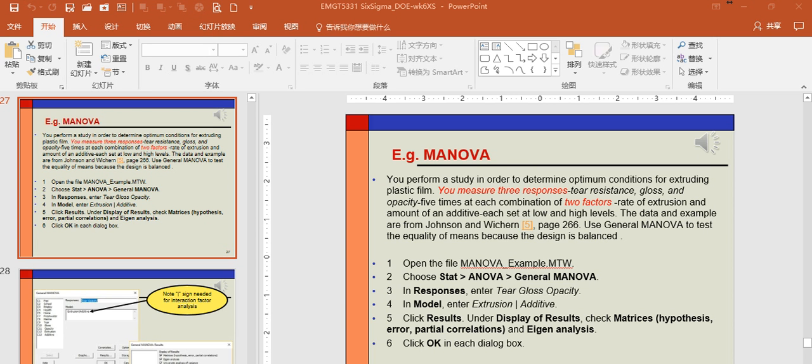So you measured 5 times at each combination of 2 factors. The first factor is rate of extrusion, and the second factor is amount of additive, each set at low and high level. So we have 2 levels for the 2 factors, and we have 5 replicates because you measure 5 times. The data and examples are from Johnson and Wichern. I provided a reference, and the page number is 266.